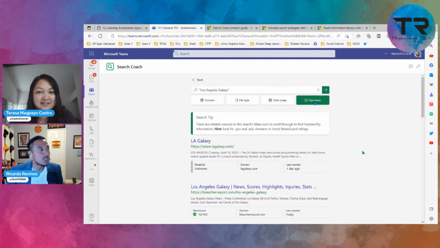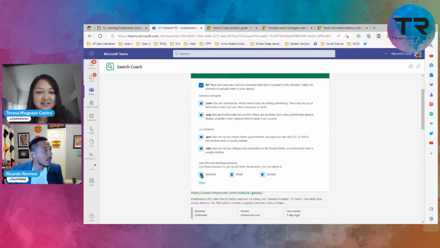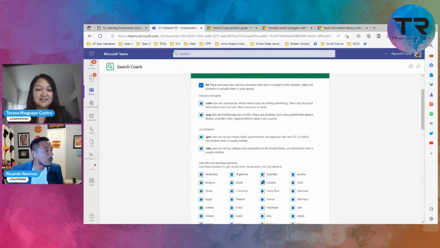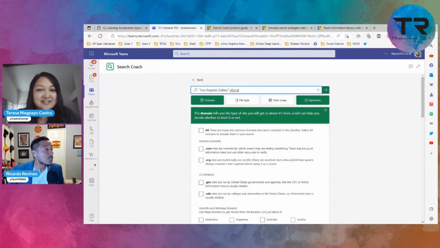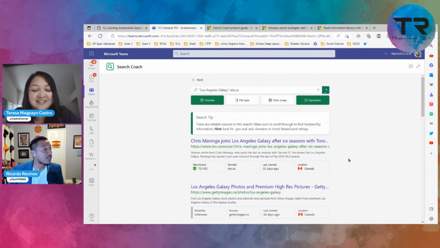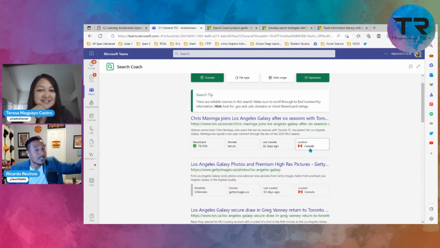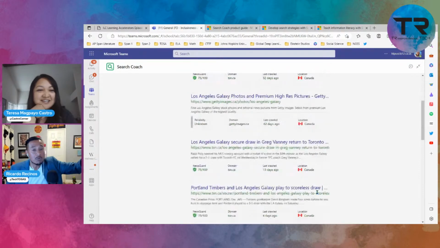So now I'm using operators, but maybe I want to go to domain, and I also want to just find people from, I don't know, Canada, because there's a lot of fans in Canada that love the LA Galaxy. And now I go and do the search. So now I'm using the operator for the quotation marks and Canada. And now I'm finding things. Chris Mavinga was a player that came from Toronto to Los Angeles Galaxy. Now it's only finding LA Galaxy information that came from locations or websites in Canada.